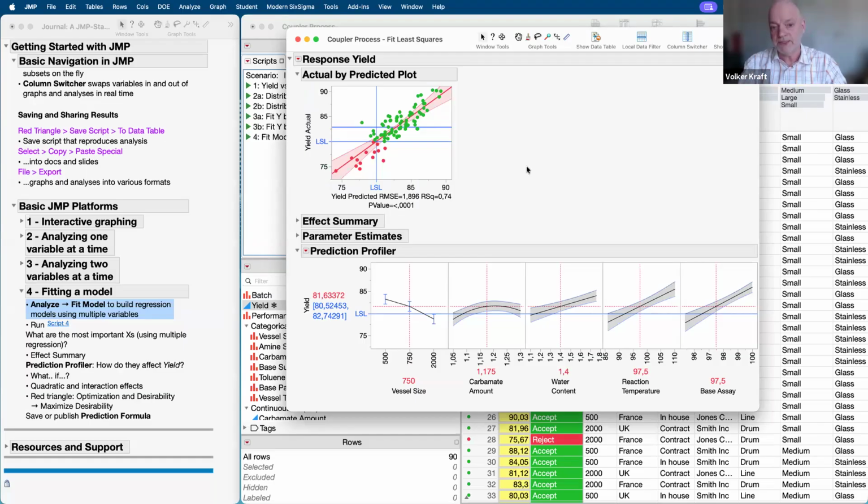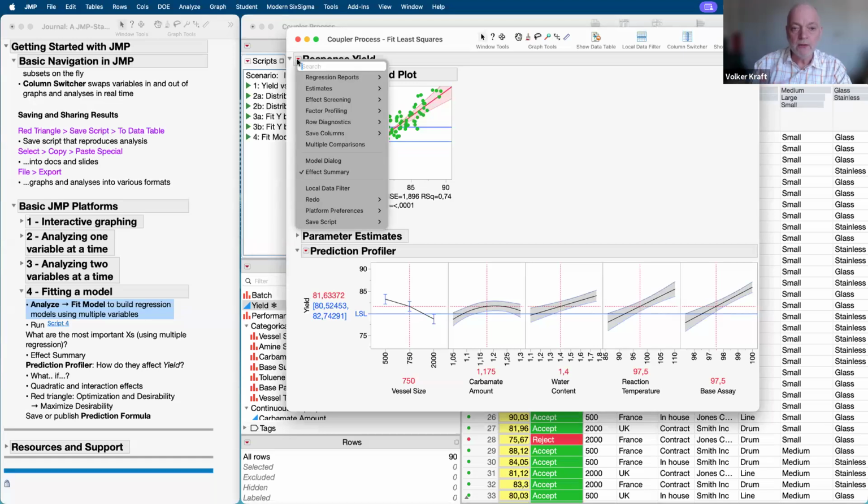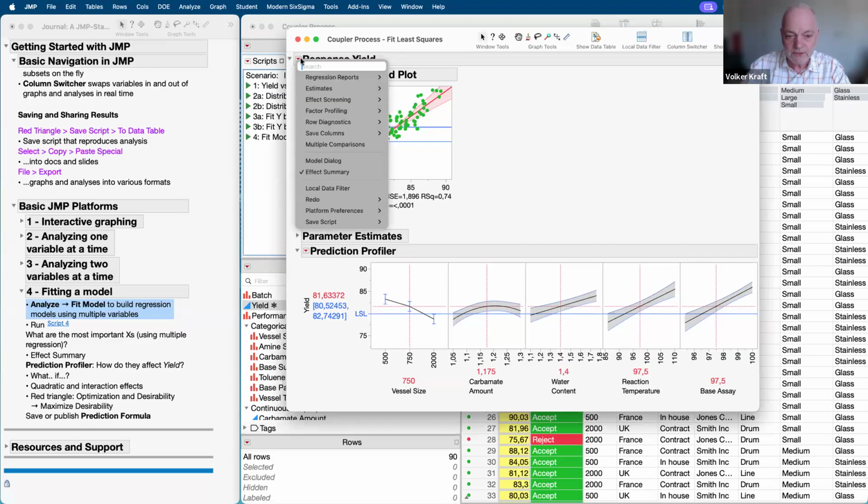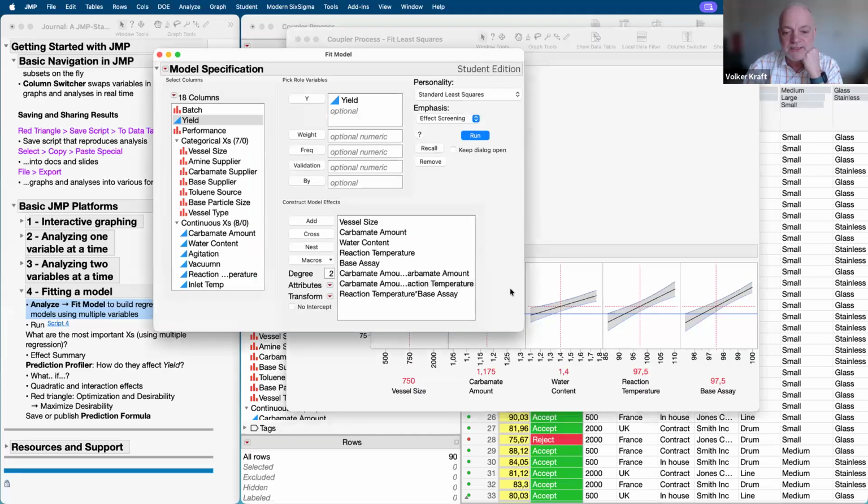It could be a final result. How did we build the model? So you can also open the red triangle. So that's where you also save something as a script. But you can also ask under redo, start this analysis again. That's relaunch this analysis and show me how this model was built. And that was the starting point for this output.